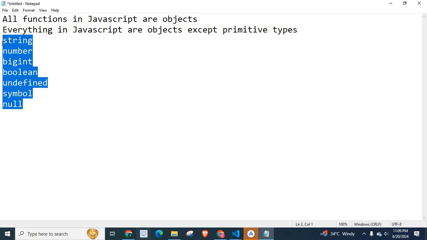So these primitive values and primitive data types can be any one of these: string, number, bigint, boolean, undefined, symbol, and null. Everything in JavaScript other than these primitive types is an object. Our functions are objects. Our classes are objects. Our constructor functions are objects. Everything in JavaScript other than primitive types is an object.